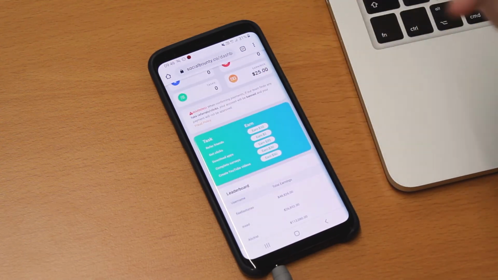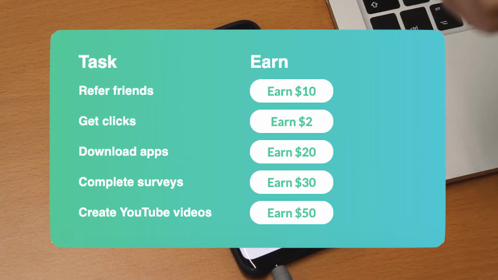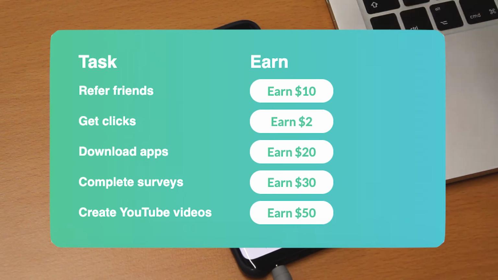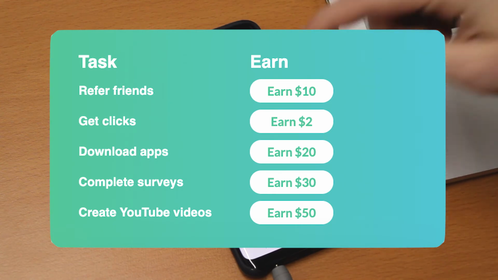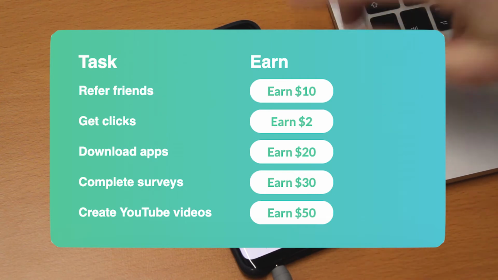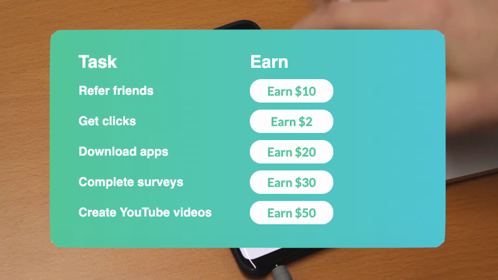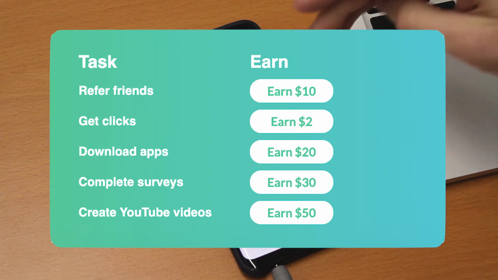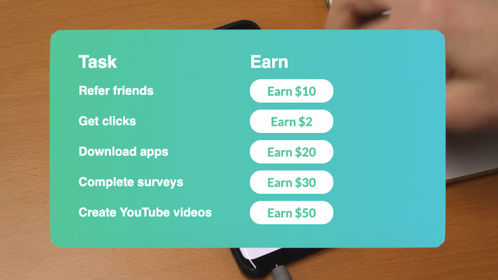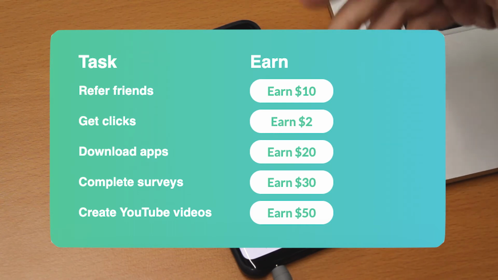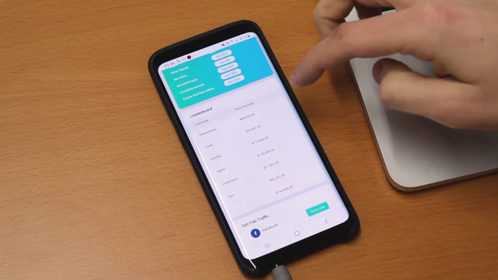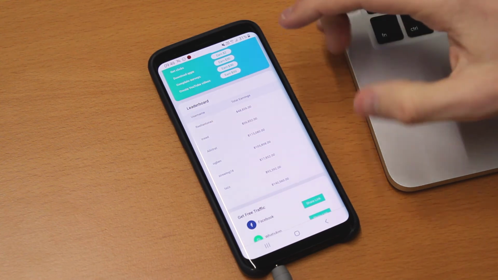So if you want to share this website with your friends, you give them your link and you will make $10 every time that someone of them signs up on this website. And then for every click that you get, you earn $2. That is an incredible amount of money for just a click. And then every time that you download a new app, it's $20. Every time that you complete a survey, it's $30. And if you want to create some YouTube video reviews, you can earn up to $50. And as you can see here, you can see people that earn an incredible amount of money.